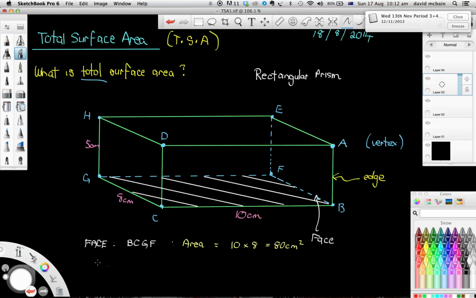Now we're going to work out face CDHG. So that's this face here. That's going to be 8 times 5. So the area will equal 8 times 5, which is 40 centimetres squared. And you can possibly see, or hopefully see, that that area there is the same as the area at this end of the shape. So this face has the same area as this face.